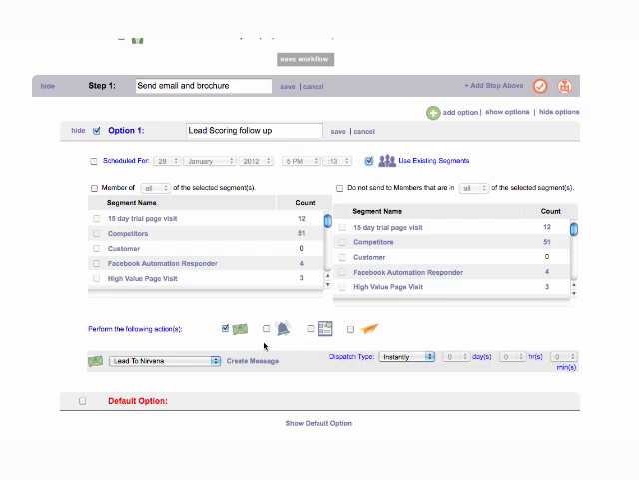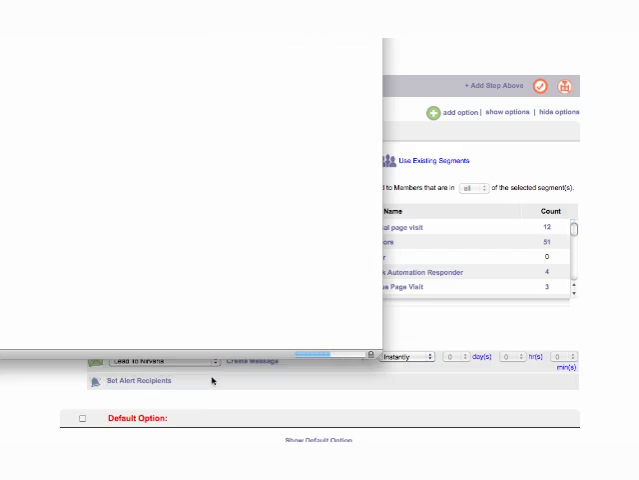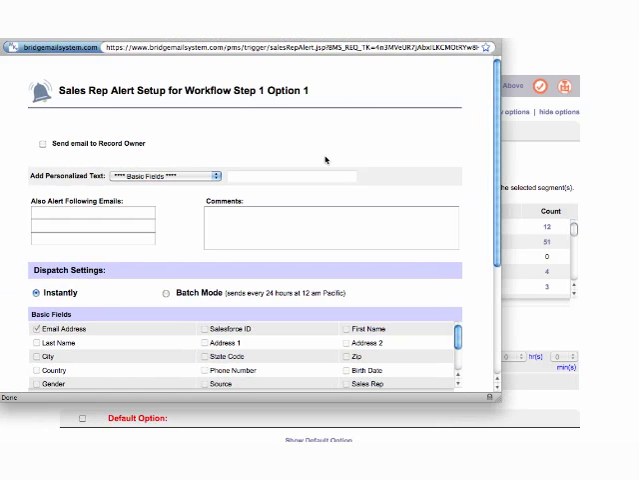Now the other thing we wanted to do, two more things actually. We wanted to alert our sales rep to let them know. So once I tick on that alert bell icon, you'll see the set alert recipients prompt show up, and I can just have the alert be sent to the record owner. But if I want to specify additional individuals to receive an alert as well, I can do that.